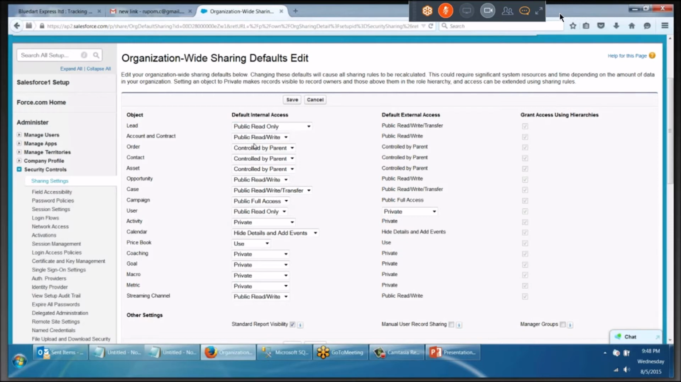Public read only. That means whoever is the owner can do all the functions, but others can only see. They can't edit it, they can't delete it, they can't modify it. That is called public read only. Next, third, public read write. That means you can not only read, you can edit it. Read write, you can see that, right?